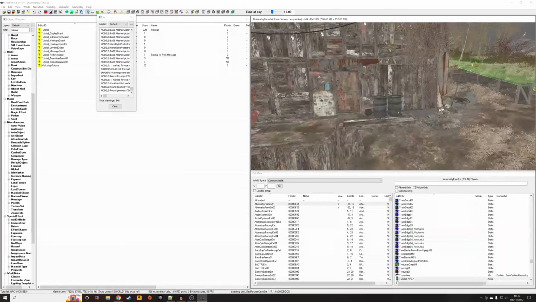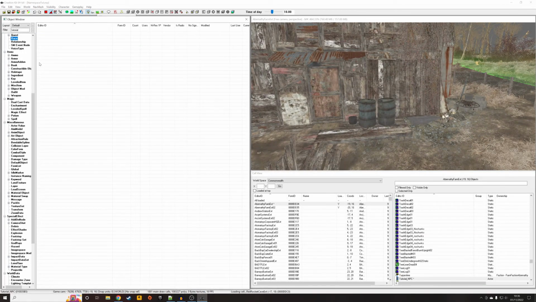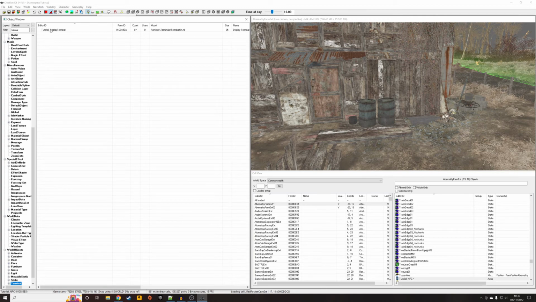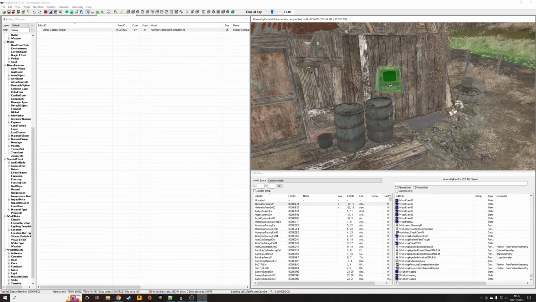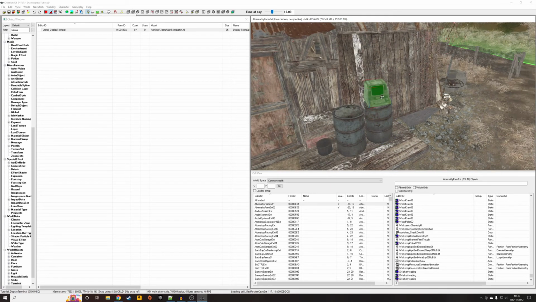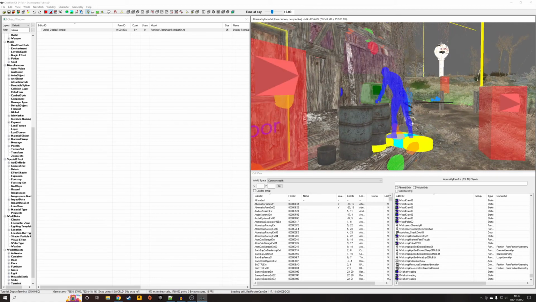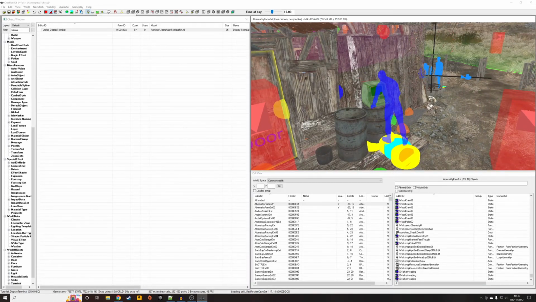Okay, so here I am at Abernathy Farm, which is the location that I do all this stuff at for some reason. So now we just need to click and drag our terminal into the world so the player can actually use the terminal. Hopefully the player will be able to use it at that height. If I enable markers, I'll be able to see. Yeah, he's kind of floating.